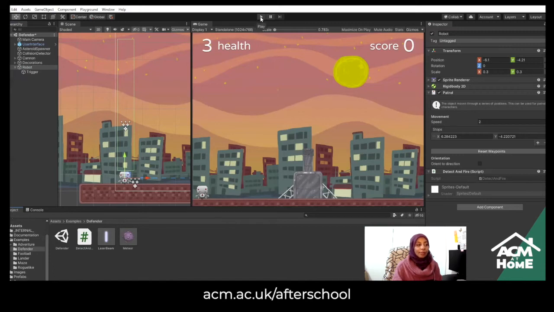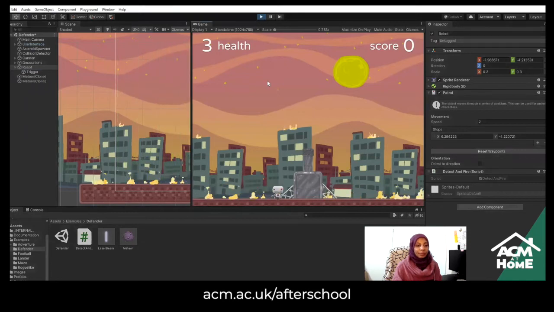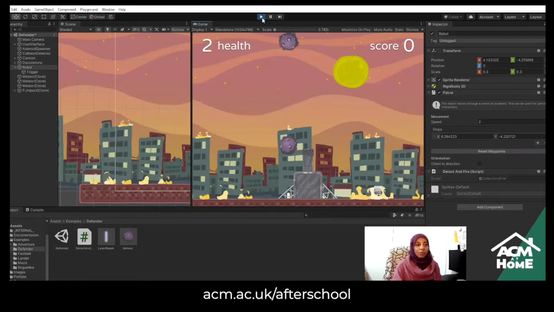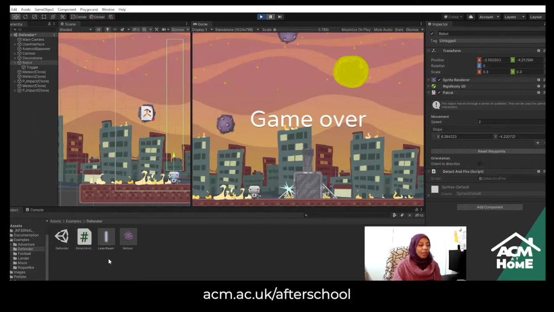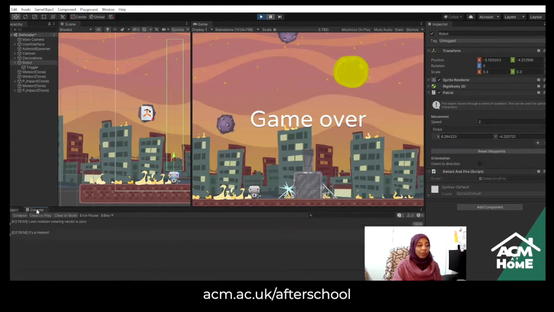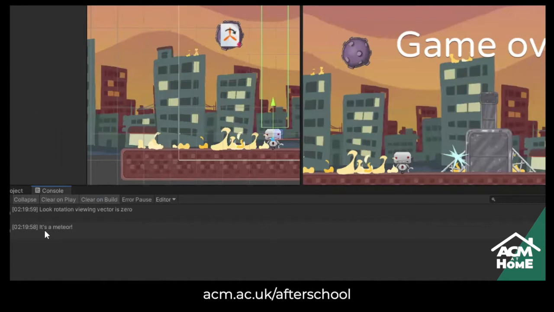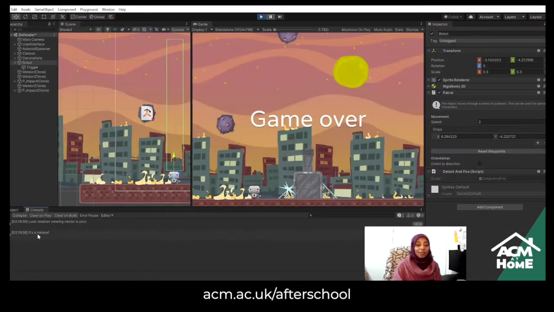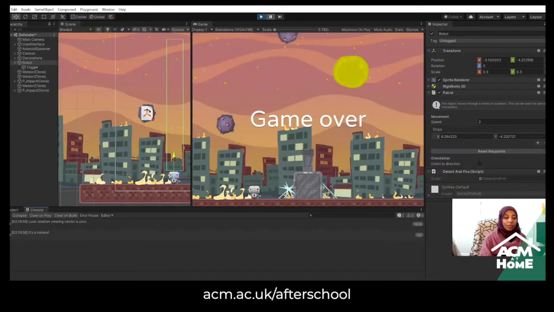If we press play, there you go. So if we have a look now in the console, so the console view is where all our debug messages are found. We can see that it has indeed detected a meteor. Here you can see that it has detected it 151 times. So we know that it's working.